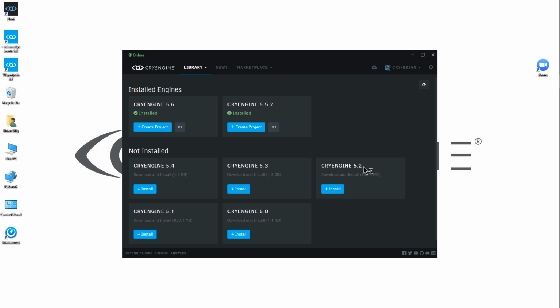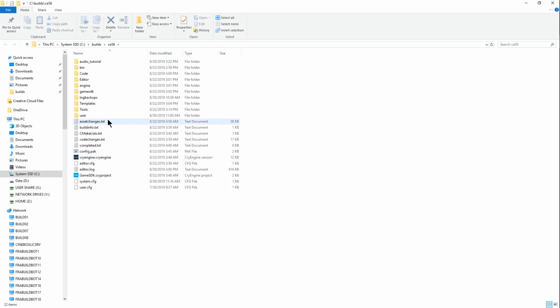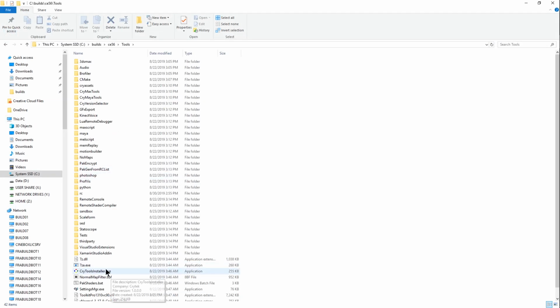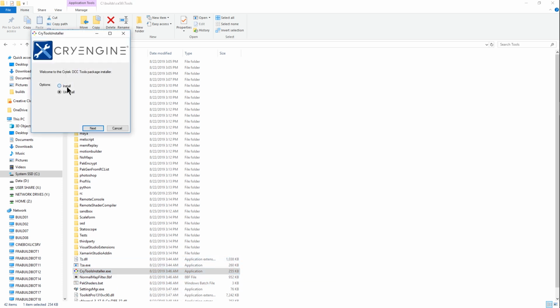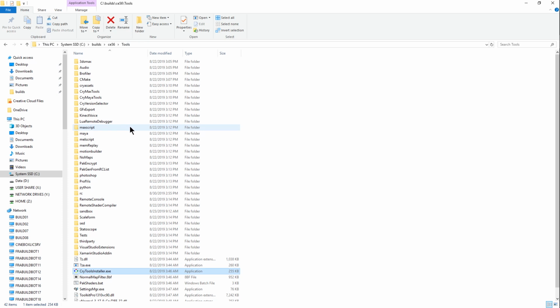So if you go into your build folder, which you can find through the launcher by clicking here and saying Reveal in Explorer, you want to go to the Tools folder and we want to find this guy, CryTools Installer. And I'm going to go ahead and install the Photoshop plugin and uncheck everything else. This happens so quickly, if you blink, you'll miss this little message that says Success, because it's just one tiny plugin file. And we're done with that.